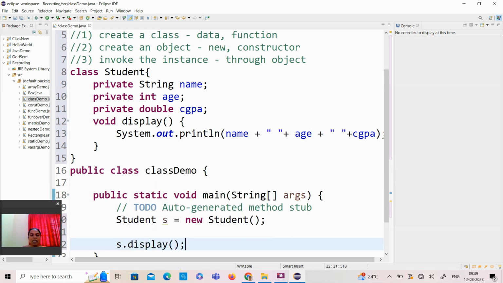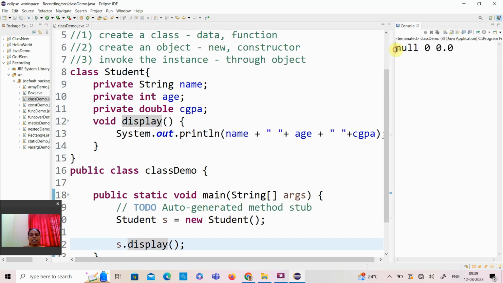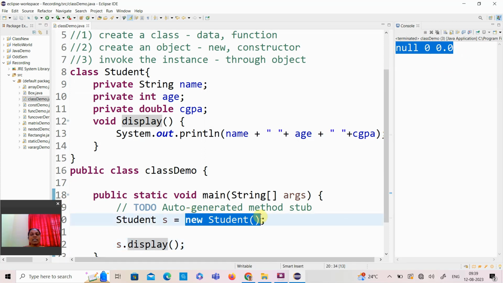This is my step 3, that is invoking the members of the class through the object reference. This is the object reference I created for the particular class, and using that object reference you call the function. Now you just execute the program. Since you know that during the object creation, internally it will invoke the default constructor, what does the default constructor do? The default constructor initializes the data members to the default values.